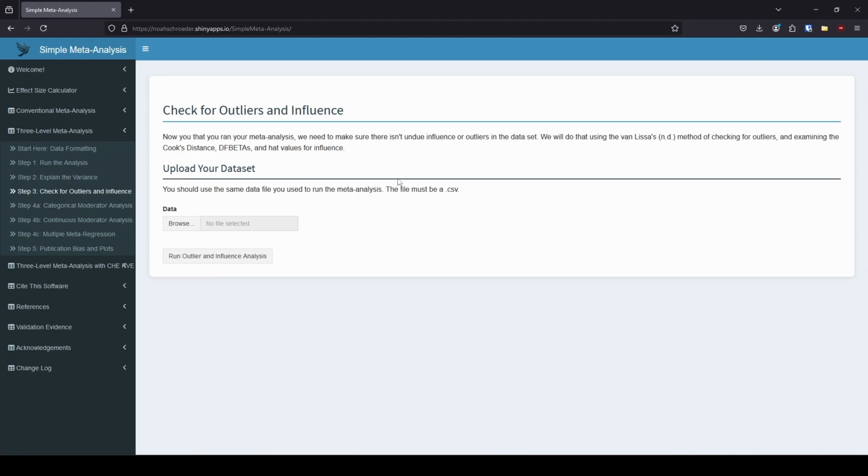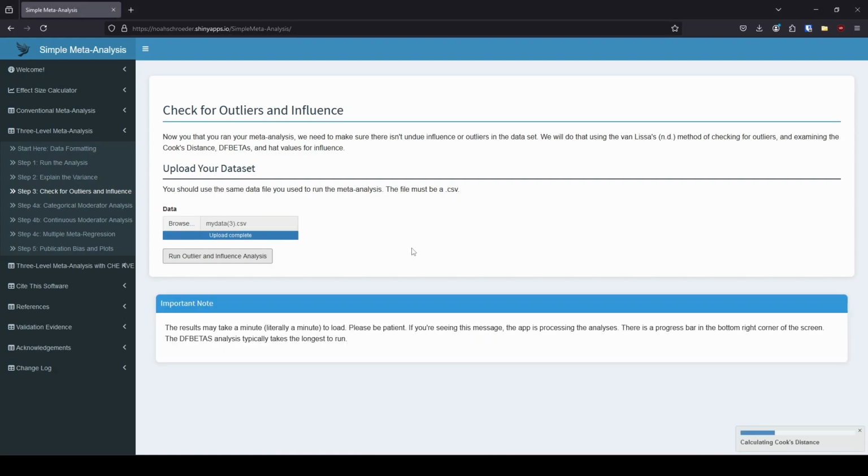All right, so now we're going to go ahead and check for outliers and influence, and we're going to do this in a couple different ways. First, we're going to calculate outliers using Van Lissa's method, and this is very conservative. We'll talk a little bit more about that in a few minutes. And then we're going to check for influence using Cook's distance, DF betas, and hat values. So again, we're just going to upload that same data set, and we're going to hit run.